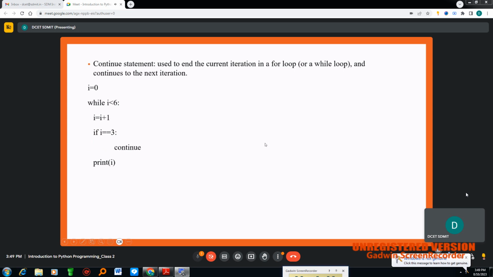Okay, next control statement is the continue statement. In the continue statement, it will not break the entire loop. Instead of that, it is used to end the current iteration in a loop, it may be a for loop or while loop, and continues to the next iteration.